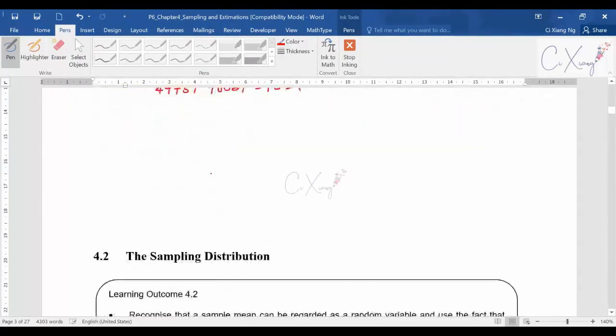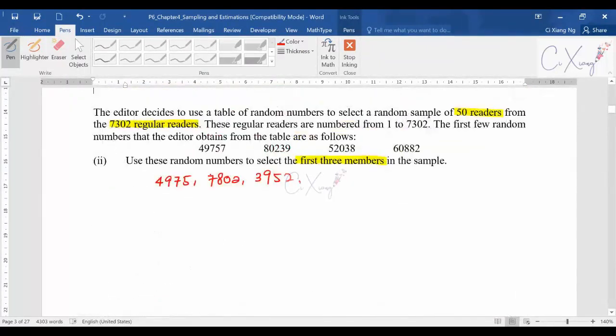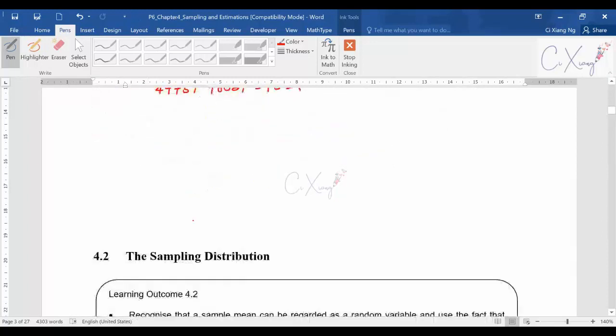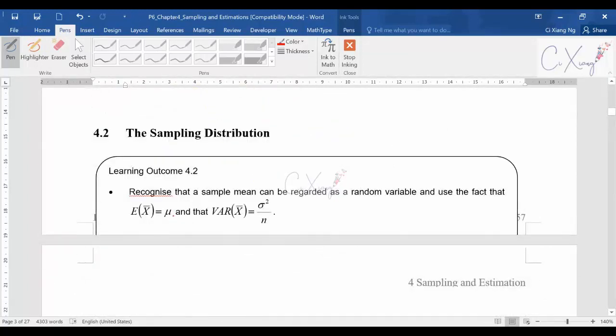So this is what we have for selecting the random sample by using a random number table. This part is seldom asked, but if they ask, you have to make sure that you know how to read the random number table correctly. Also, like example one just now, you need to roughly know how to list out the correct steps to select the random sample. So we'll stop here for this part, and in the next video we will discuss the sampling distribution. This part will be more on calculation.